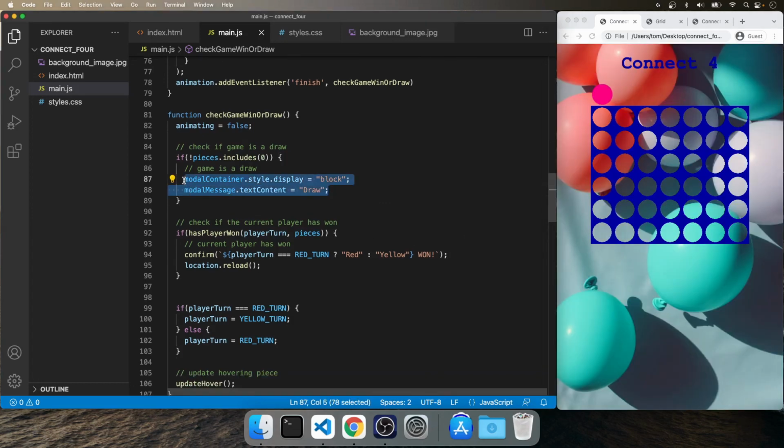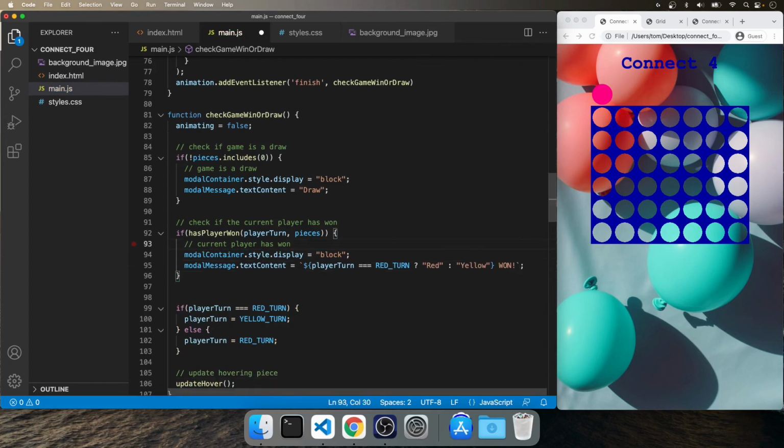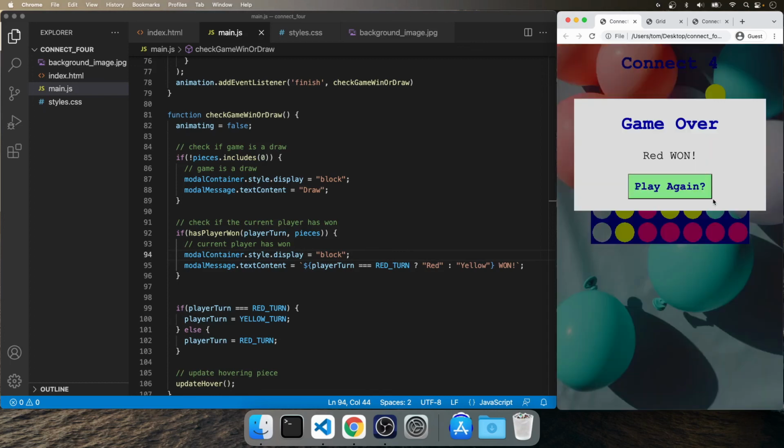We'll now do similar for the win message. So again, we're just going to update the win dialog now. So if I refresh this, I win as red. You can see we get our message, red has won, and we can play again. What might be nice is if we change the color of our win message to match who had won.